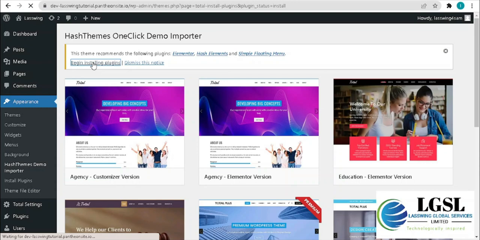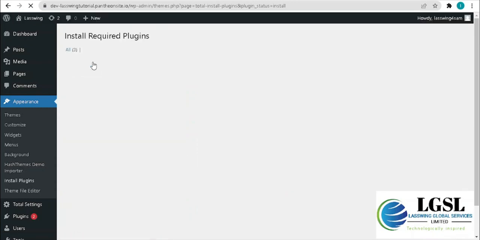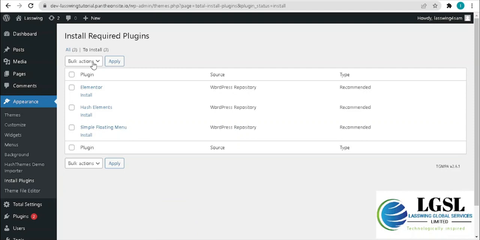But if you feel you don't need them and you know what you're doing, there is no need installing them, right? So we need to install Elementor, Hash Elements, Simple Floating Menu, right? So we can click on this, then go to this bulk action, click on install, and then apply. It will automatically install all the plugins.